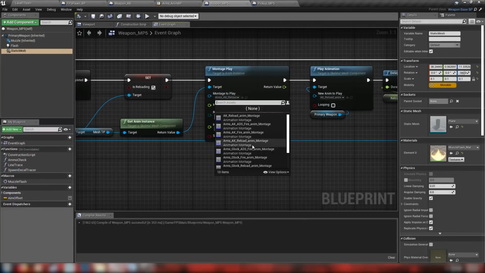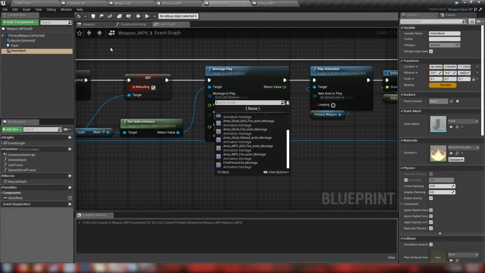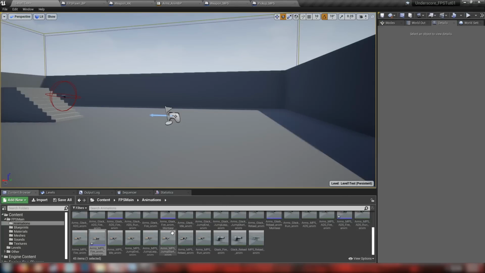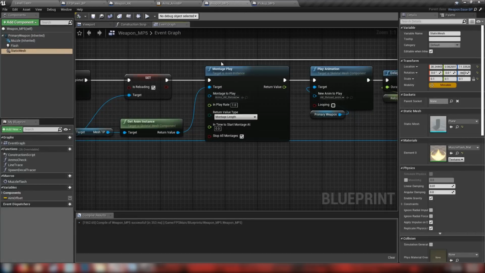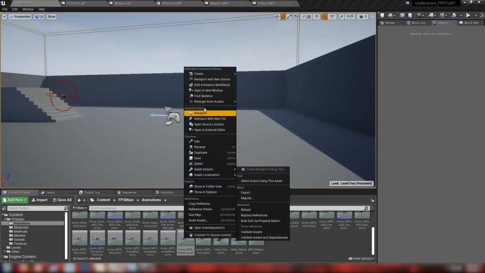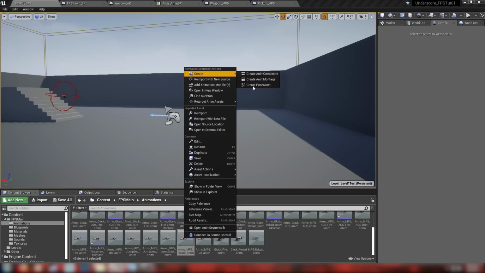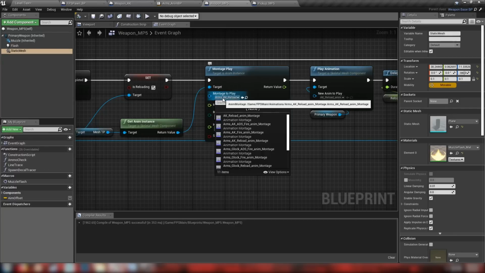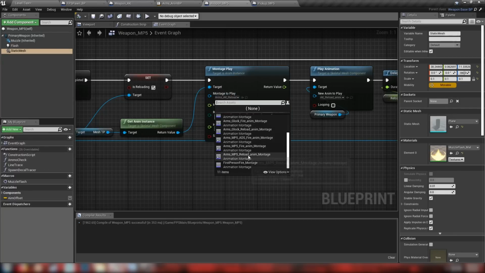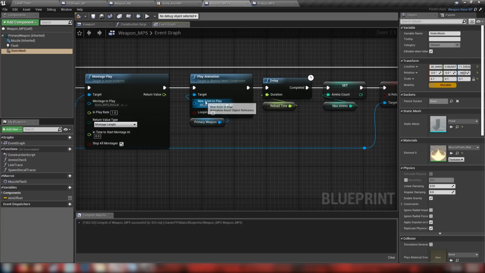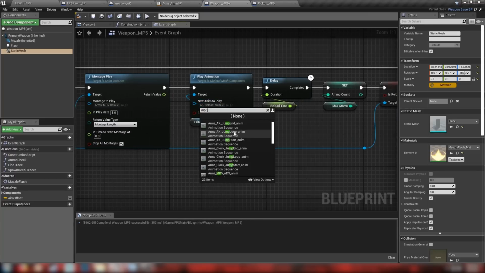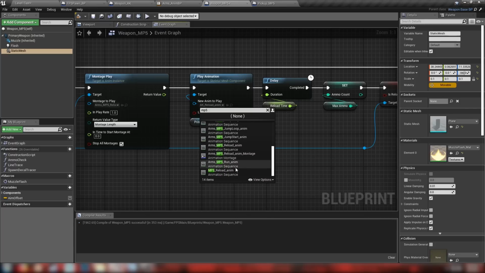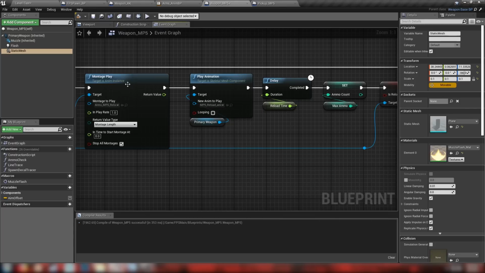So here's our reload. We want the MP5 reload. We'll also need a montage for this. Yeah, so that's our arms. We need our arms, MP5 reload. Create a new montage, and a montage, there we go. And just change it in our montage play. All right, done. And also for our weapon. So this will be our MP5. MP5 reload animation. Where is it? There it is. Compile that, save it, and we'll have another quick test.